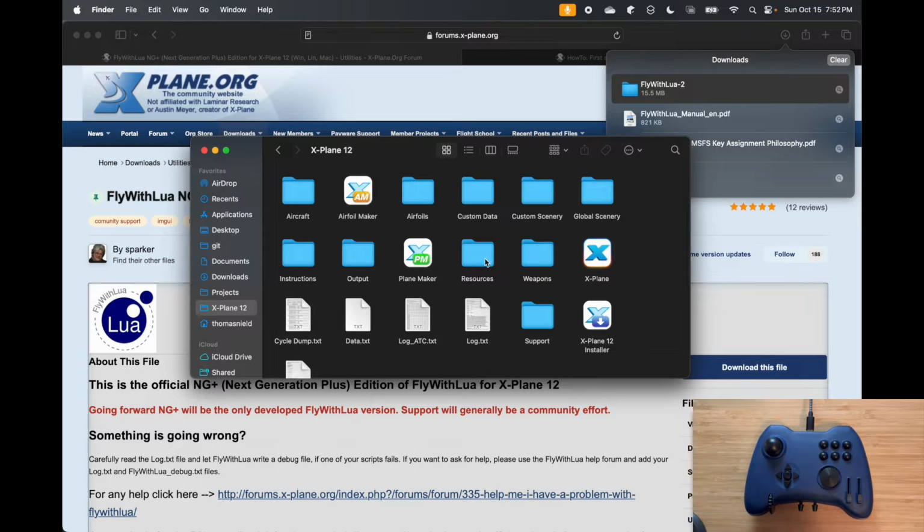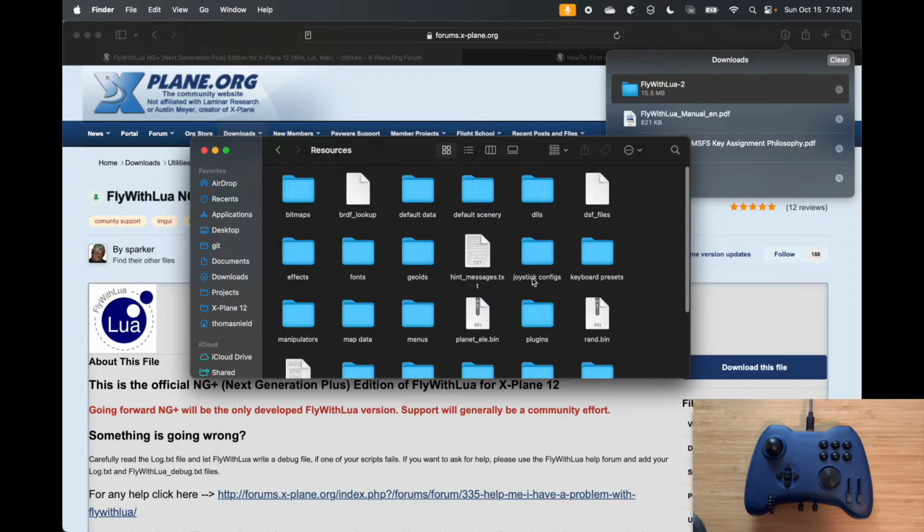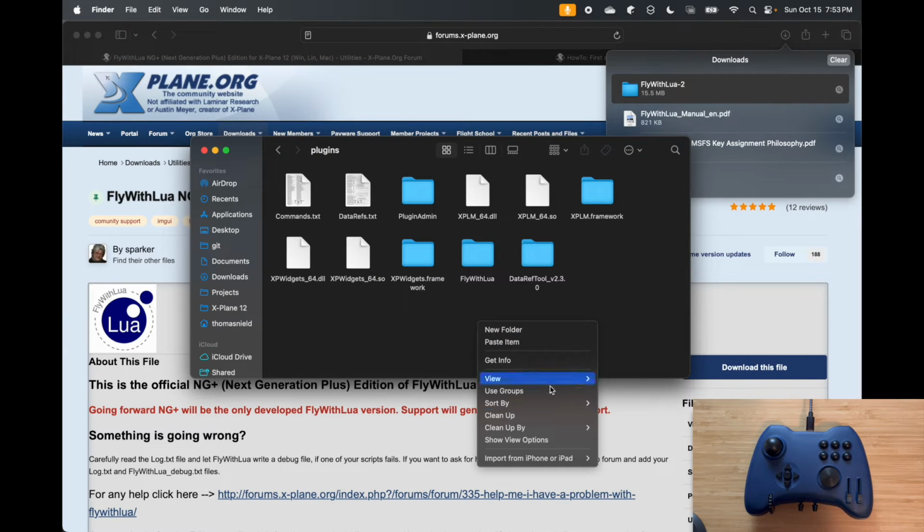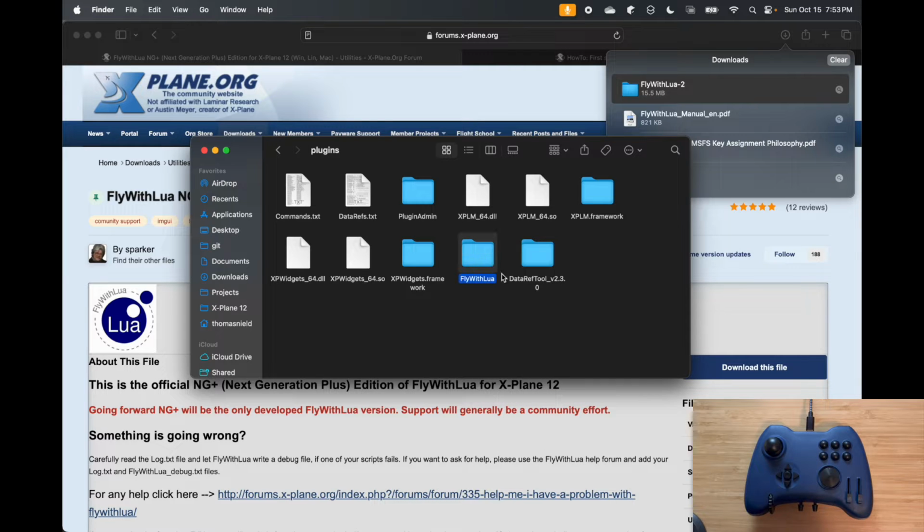I am going to go to Resources, and then I'm going to go into Plugins, and then I am going to paste FlyWithLua into this directory. Now you can see I've already done that, so we are good to go. So you're going to paste it here, and now you have FlyWithLua installed. Now when you start up Xplane next time, if you already have it running, go ahead and restart Xplane again.